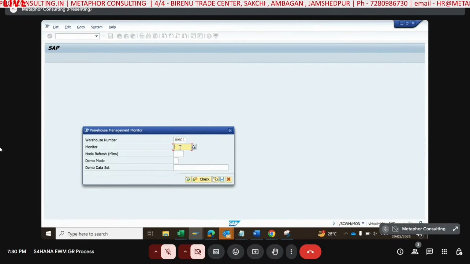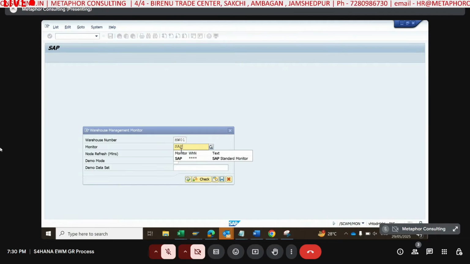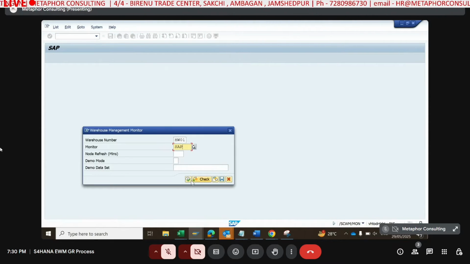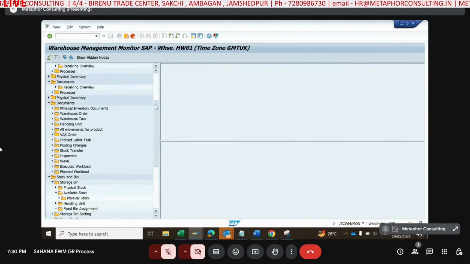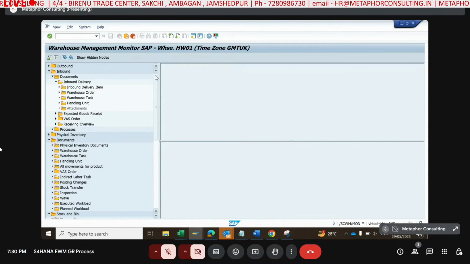SAP has given a standard concept, you can choose the SAP standard monitor functionality that is available. Execute it. As soon as you execute, scroll up. You can see here inbound delivery. In the sections, you will find two kinds of delivery. One is called inbound, another one is called outbound.